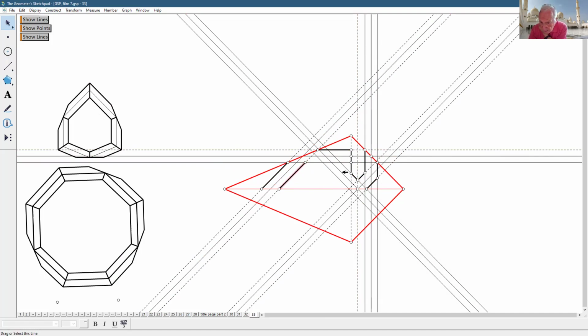I need to get here something that looks like this. So again, I select these 2 lines because this one is already here, and I say transform, reflect. Okay, I don't need this part. And now I can carve. This is really carving.